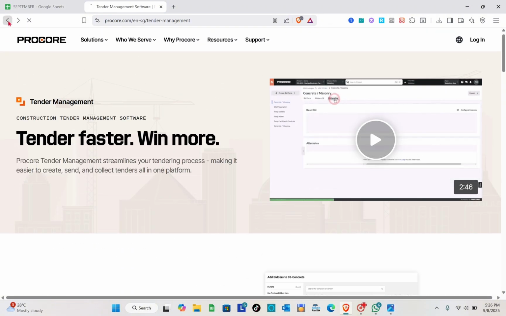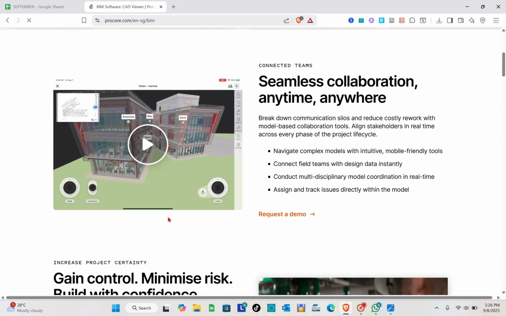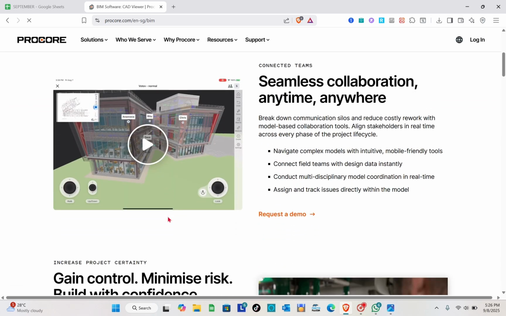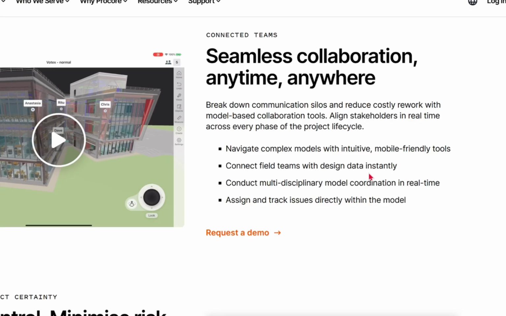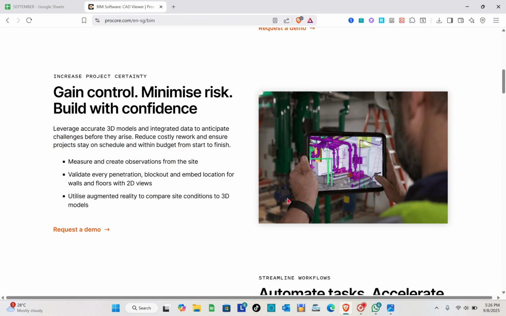Next one, let's go to the BIM. Here we have seamless collaboration anytime and anywhere. You can navigate complex models with intuitive mobile-friendly tools, connect field teams with design data instantly, conduct multidisciplinary model coordination in real time, and then assign and track issues directly within the model.